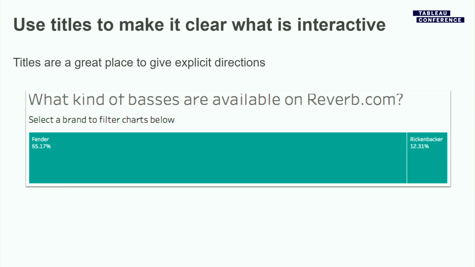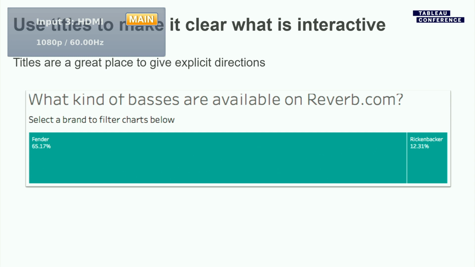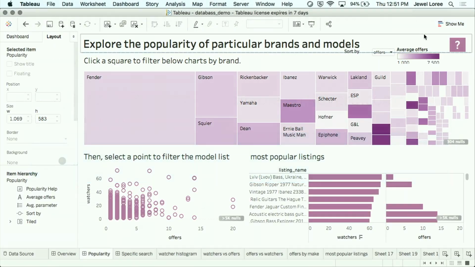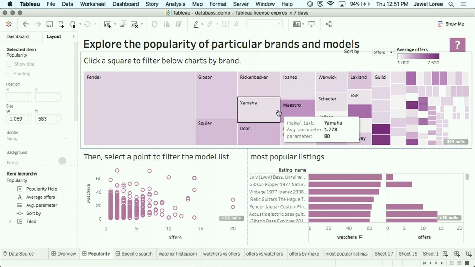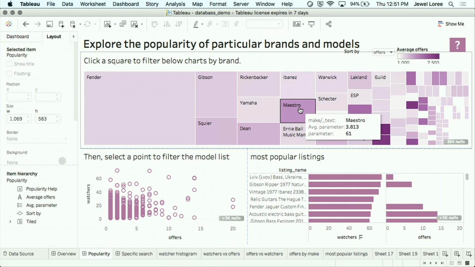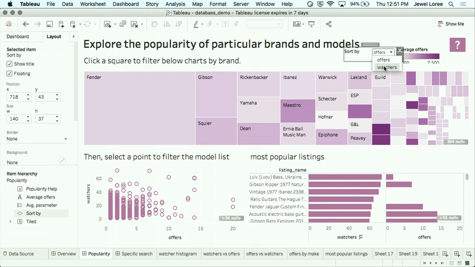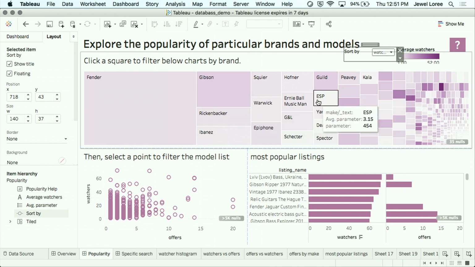So I've already added some of those titles back into my dashboard. So take a look. Oh, wow. Oh, we're still on the... Oh. Yep. Okay, so "click a square to filter below charts by brand." So we can go to... You should click on, like, oh, and see, you can sort by here on the offers. You go to offers or watchers, right? And one of these. Wow. This is really helpful. Just a cool way to show the parameter.